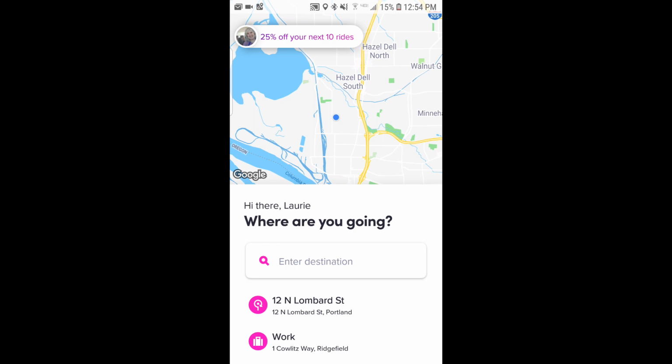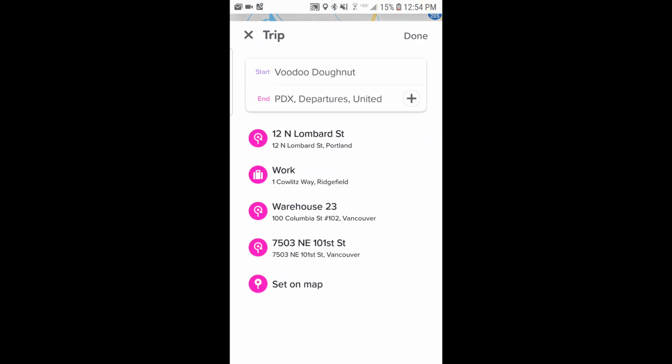I find that this newer app is a lot harder than the last one for scheduling rides. It fights you as far as dropping pins.